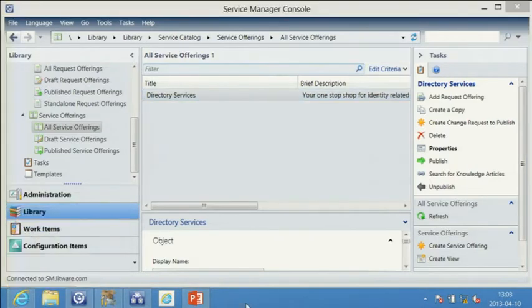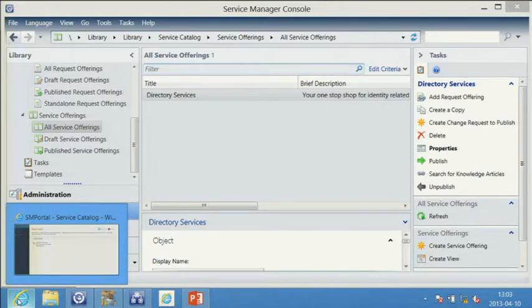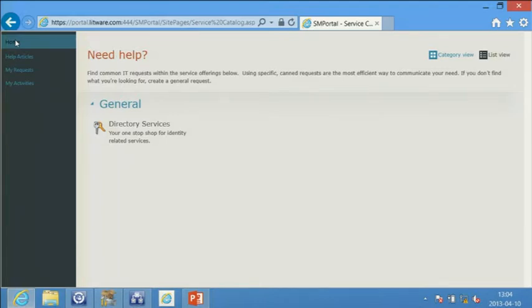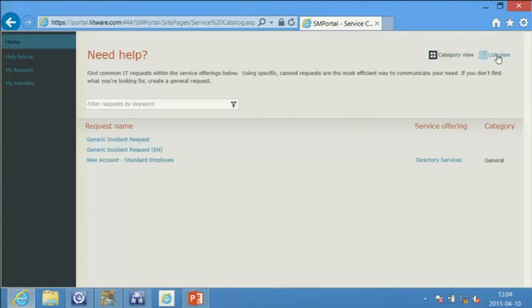So, that's the next thing then. When it's published, you will be able to find it in the self-service portal. So we have our request offering or our service offering showing up in the portal immediately. When I get to the portal, I get this category view first. Each service offering category contains our request offerings, or I could do a simple list view, which shows us all the request offerings that are published, whether they are in a service offering or not.